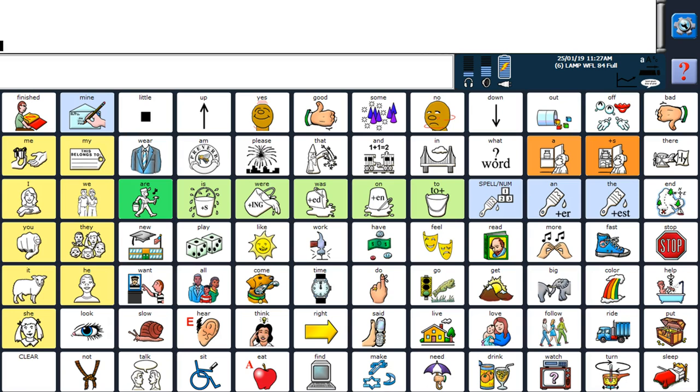For more information about the LAMP therapy approach, you can attend one of our LAMP therapy training days, or feel free to contact one of your local Liberator consultants.